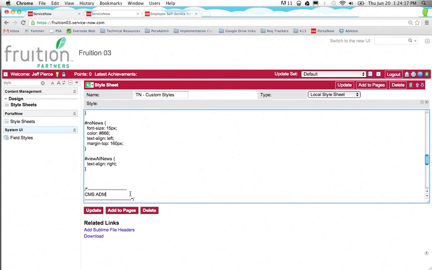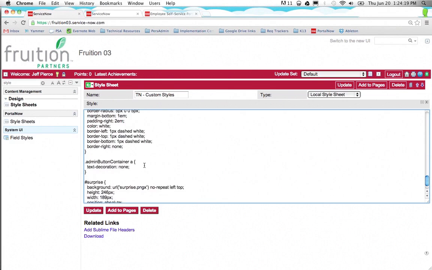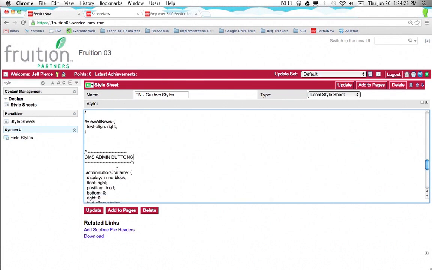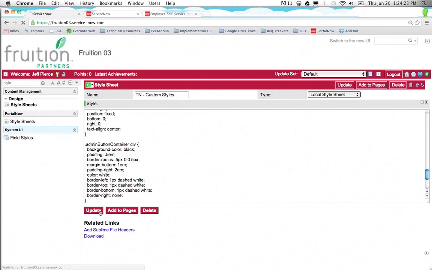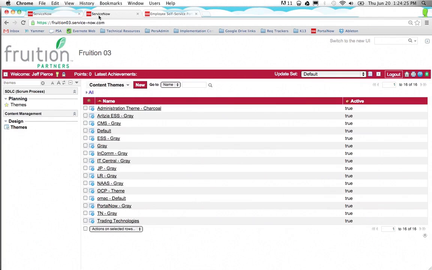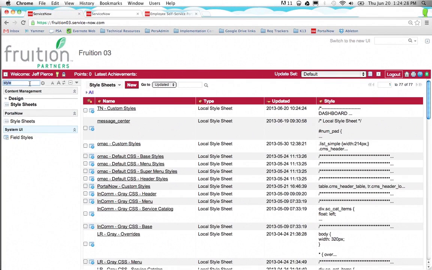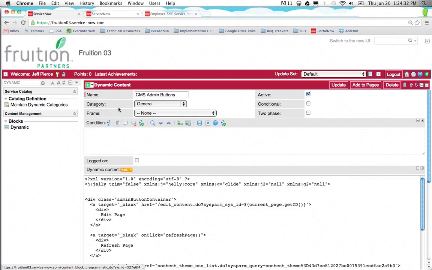CMS admin buttons. Okay, there we are. We got all our styles in there. Update. Oh, one more thing we need to do to our content block, CMS admin buttons.